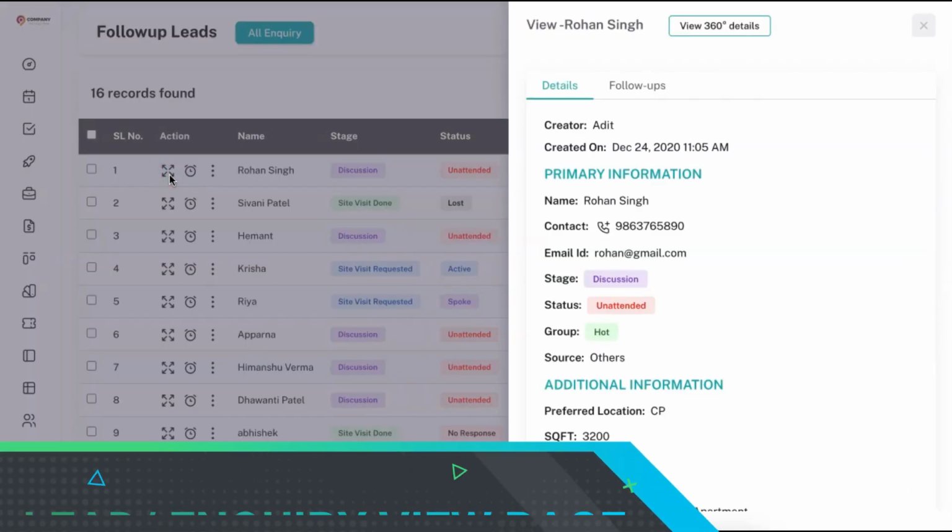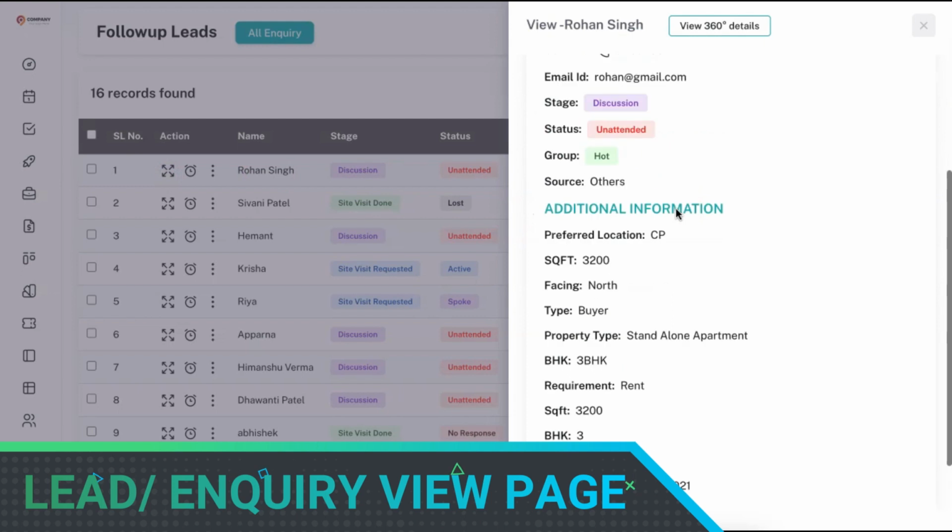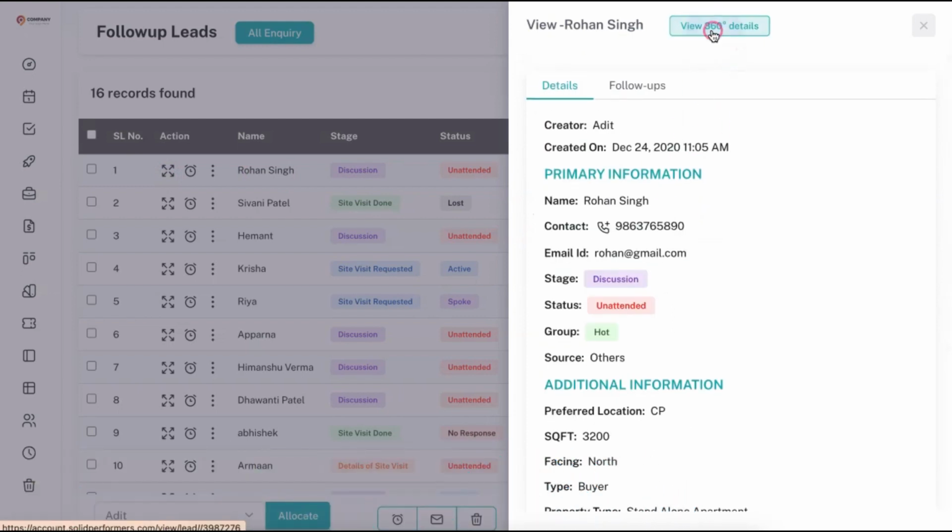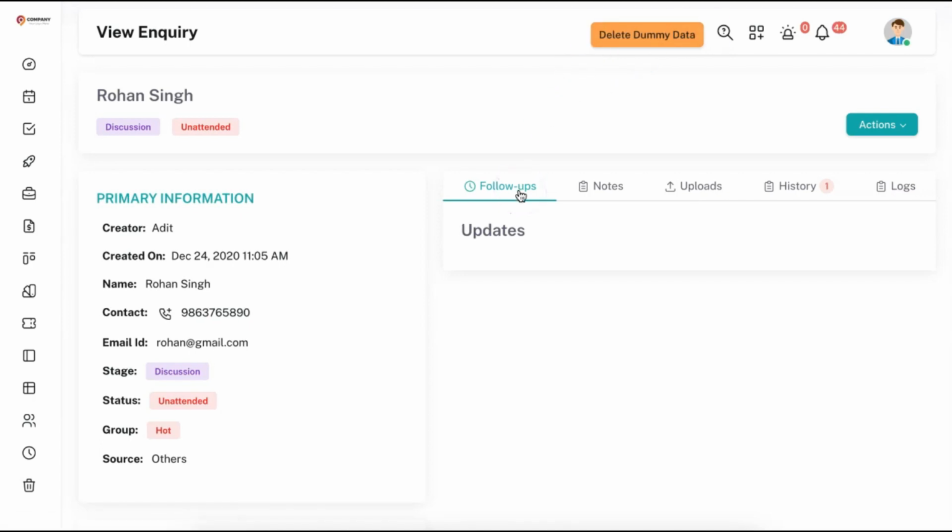So if you click on this view, you will be having a basic details about this particular lead. And if you click on this view 360, you will have a complete detail about this particular lead. This includes the follow-up updates, notes, uploads, history and the logs. You can also upload any files or documents that is related with a particular lead and you can download it easily whenever required.